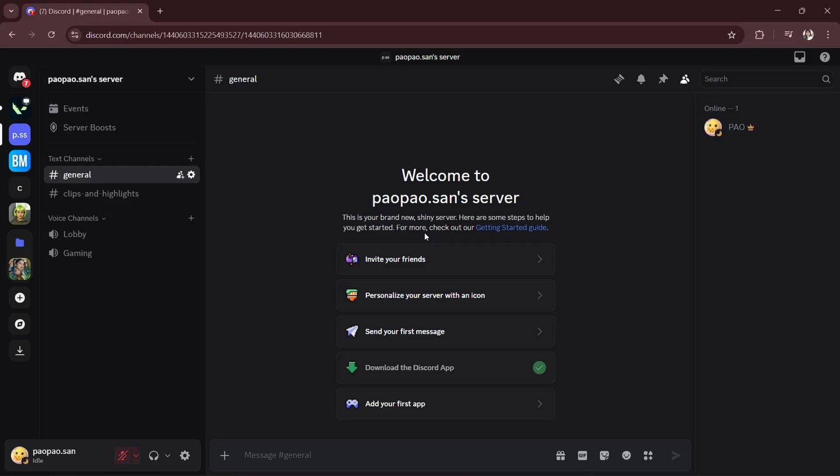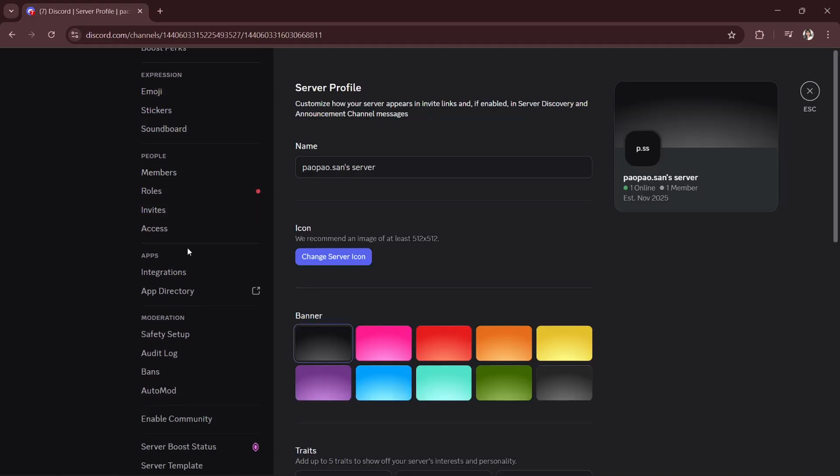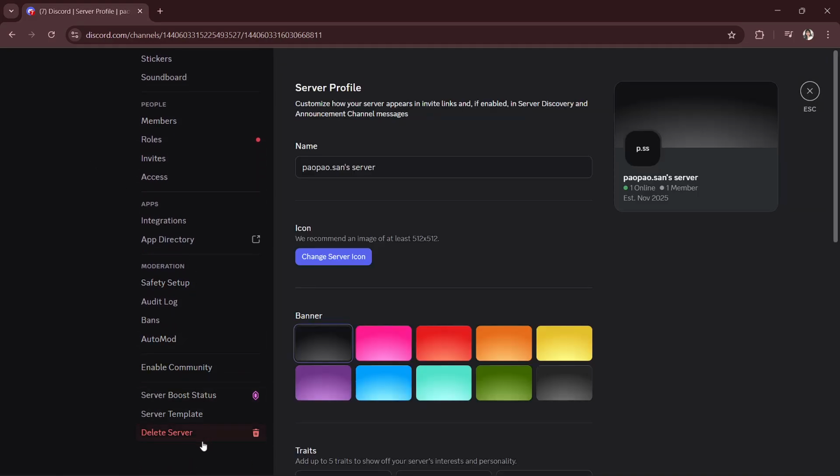And now that you're here, you will see this drop down icon right here, and then what you will have to do is basically just click that, and then here you should see this right here which says server settings. Just go ahead and click that as well, and you will scroll down a little until you see delete server.